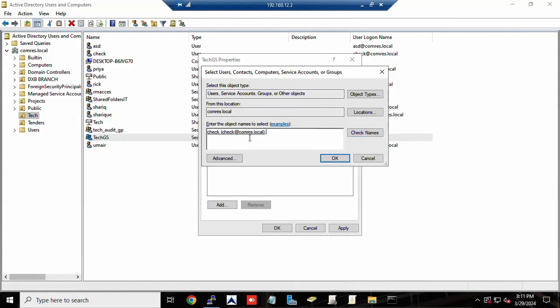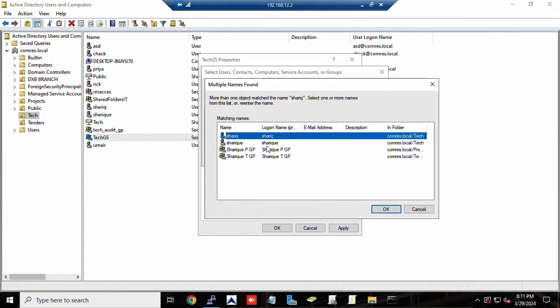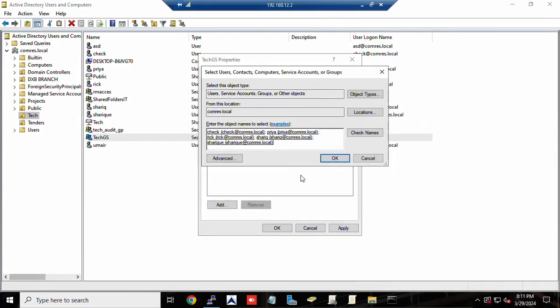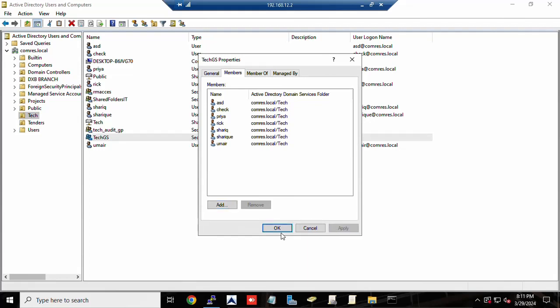Okay, I'm going to add Rick, then my name, Sharik. Okay, and I have selected both. Again, I am going to select my... Okay, I have selected all these users. Click OK, click Apply, and click OK.